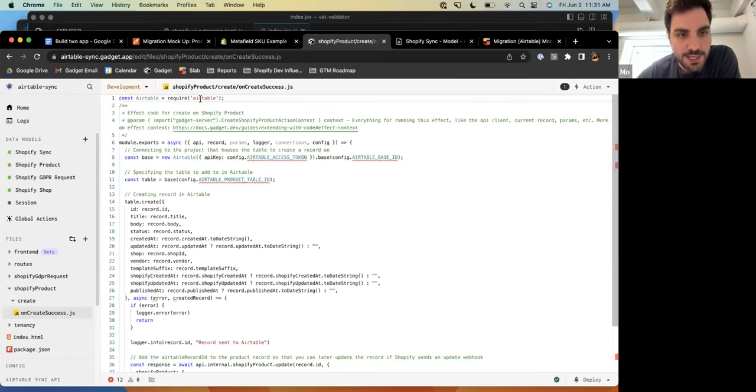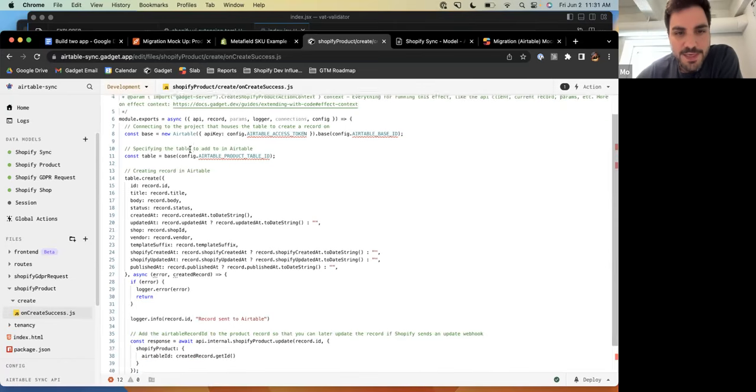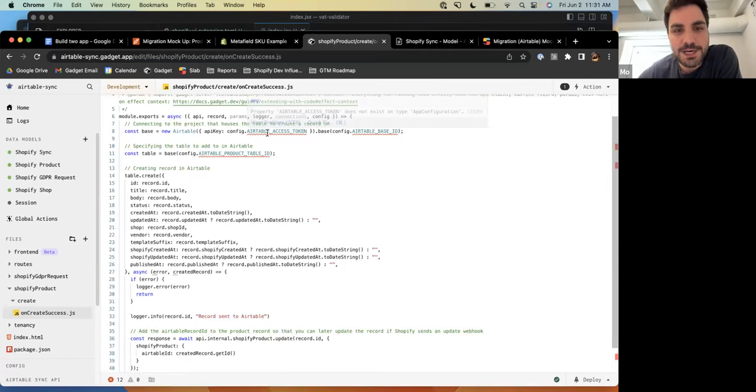So I'm going to use the Airtable npm package. Then I have a bunch of authentication information that I need to send through. So I need this thing called an Airtable access token, an Airtable base ID, and an Airtable table ID, which I can add to Gadget and environment variables. I'll do that in a second.